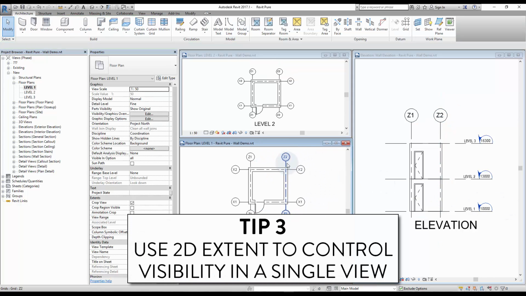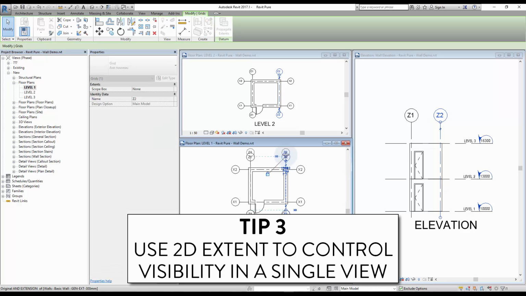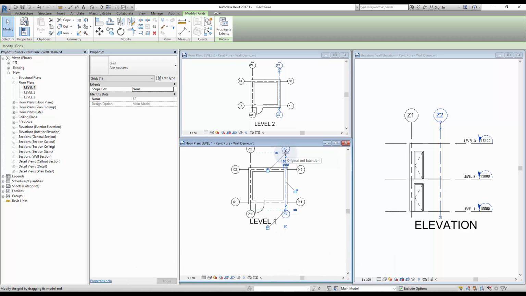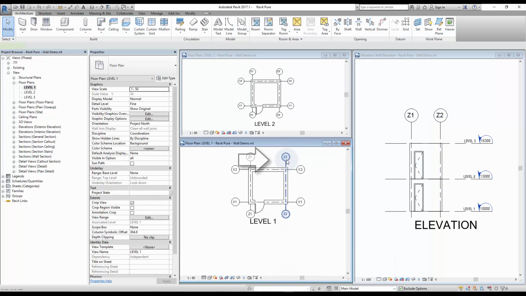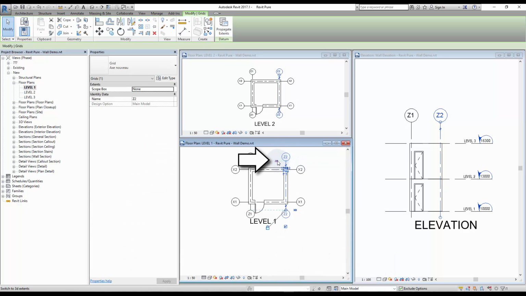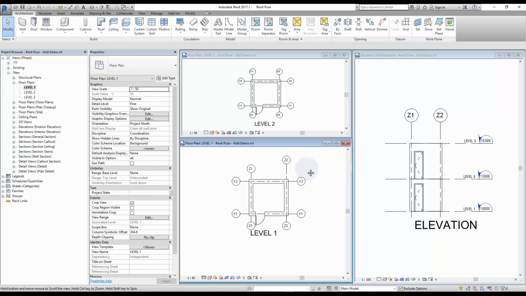Tip number 3, use 2D Extend to control visibility in a single view. By default, all views are affected when you adjust the boundary of levels and grids. To make changes to a single view only, click the 3D button next to the head. The open circle will become a dot and a 2D symbol will appear. Changes to that element will be specific to that view.